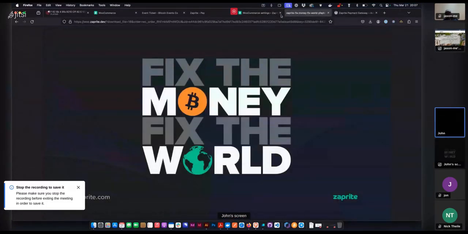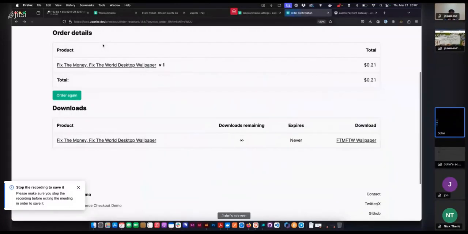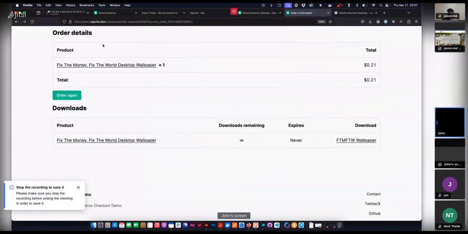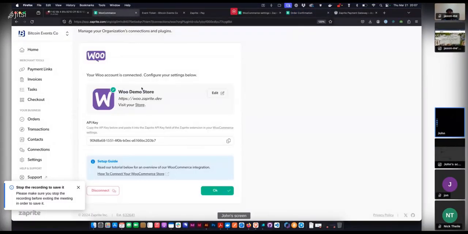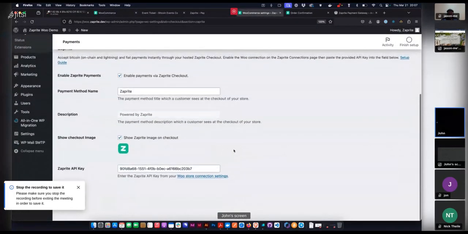So yeah, as you can see, that's how simple it was to set up a WooCommerce connection. You're literally just picking your checkout in ZapRite and grabbing your API key, dropping it into the settings here in ZapRite and then in your WooCommerce setup, and then you're literally good to go. If you have Stripe set up on your site, or in WooCommerce, then it should show up automatically.